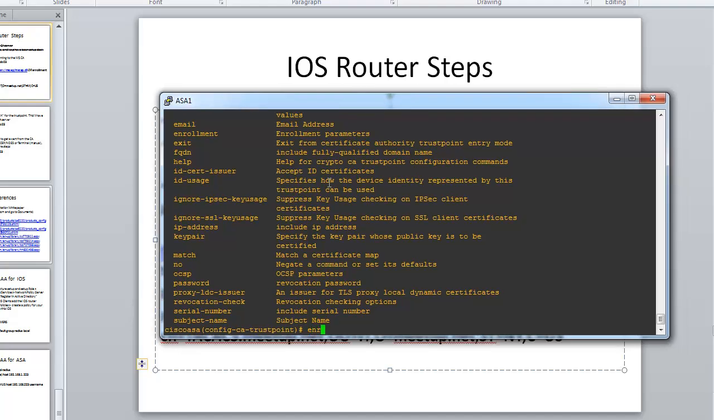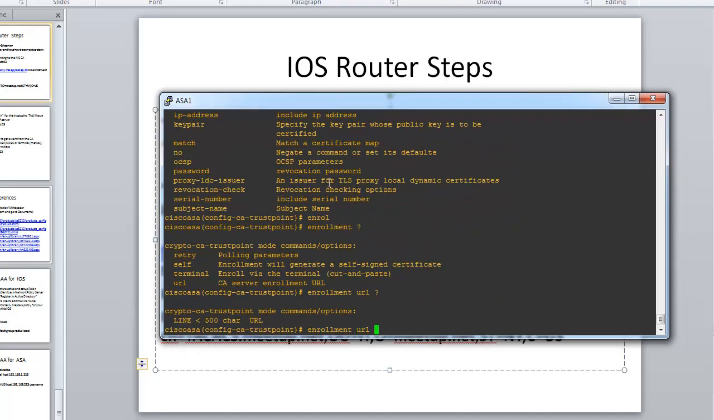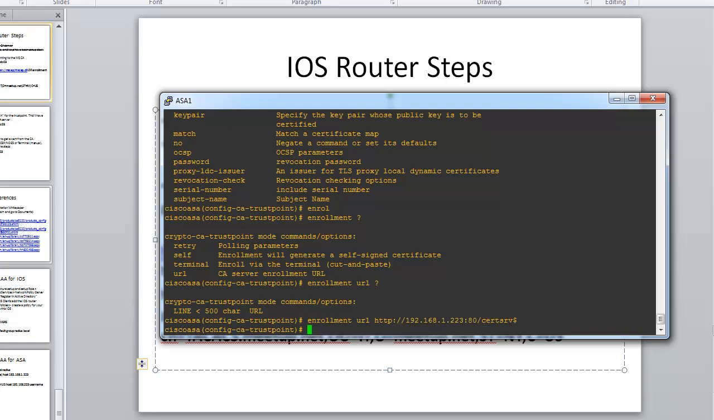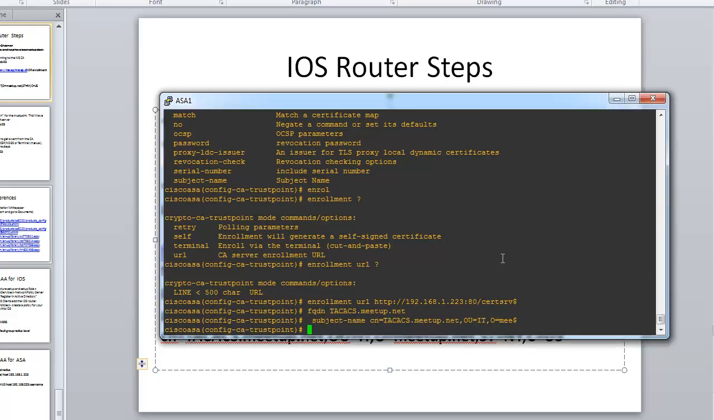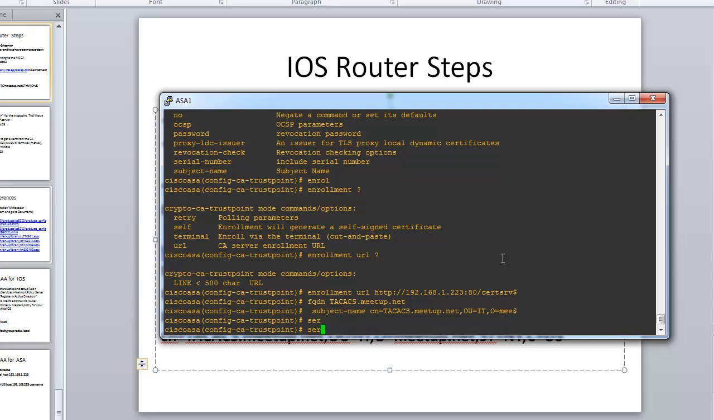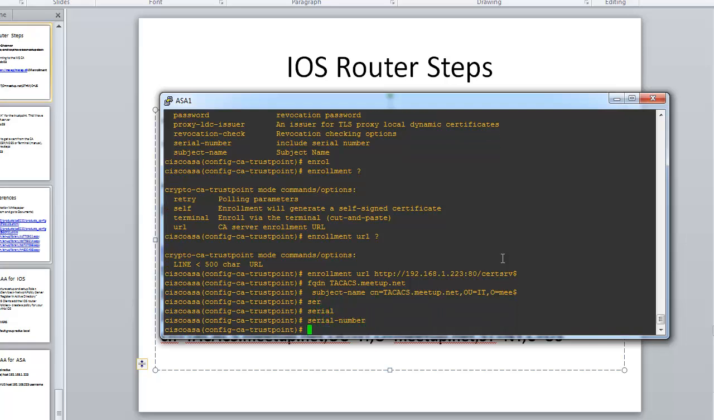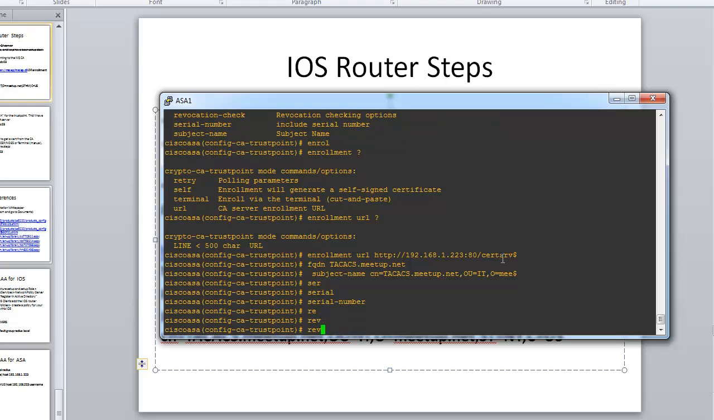Enrollment URL, and this is going to be almost the same exact stuff that we had before. So if you want, you can copy and paste into a notepad like I did. It's almost the same thing. So copy paste, FQDN, subject line, that's going to be the same exact thing. I think even the serial number we can put in there as well. And revocation check, I think it's a slightly different syntax.